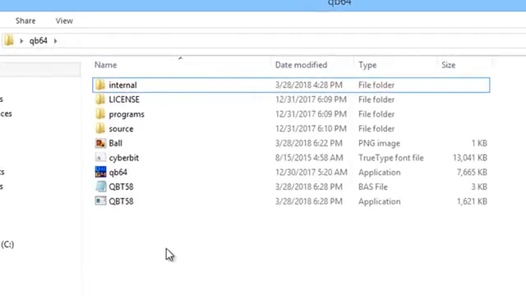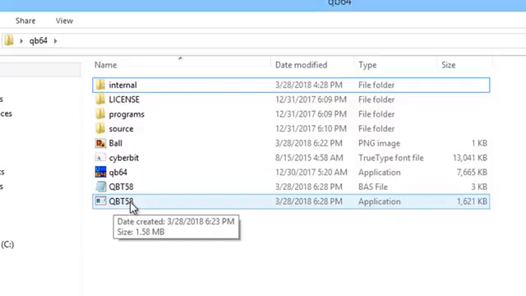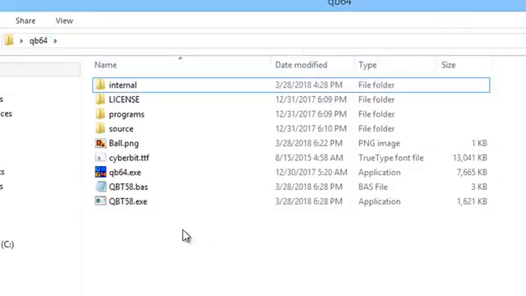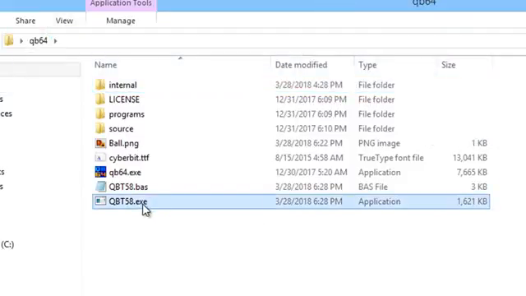Here within the QB64 folder, we had the executable QB Tutorial 58. I don't see the .exe file extension, so I'll go to View and then check File Name Extension. And here we have the .exe. I'm going to rename this to .scr.